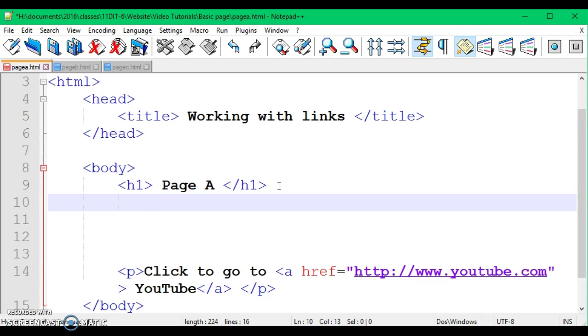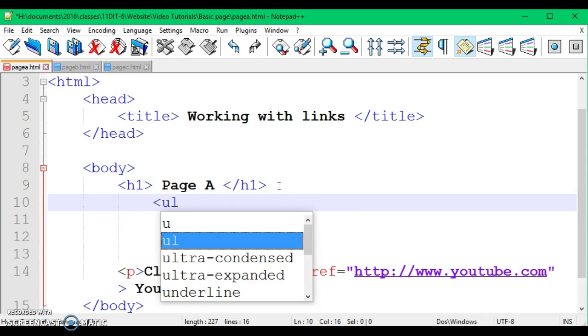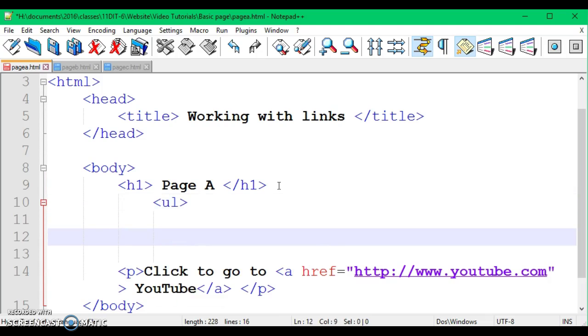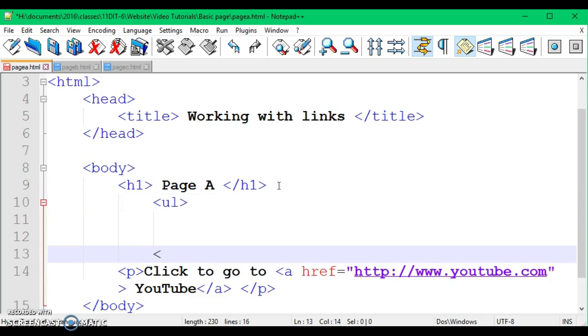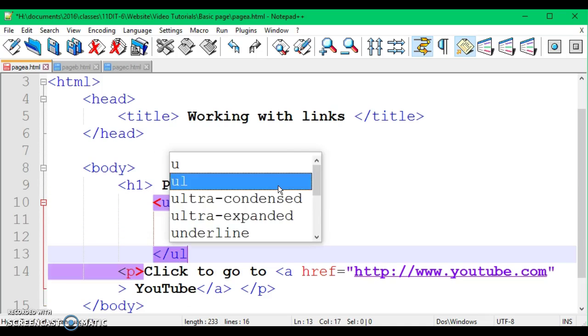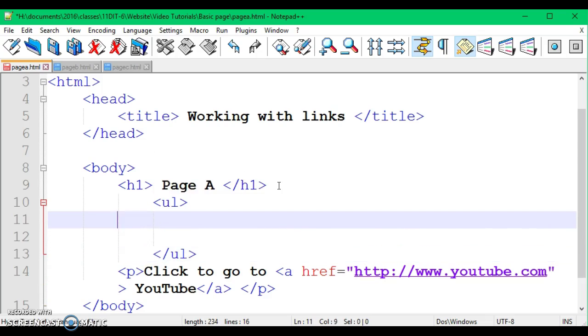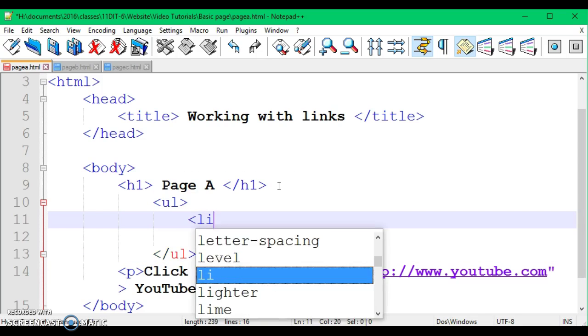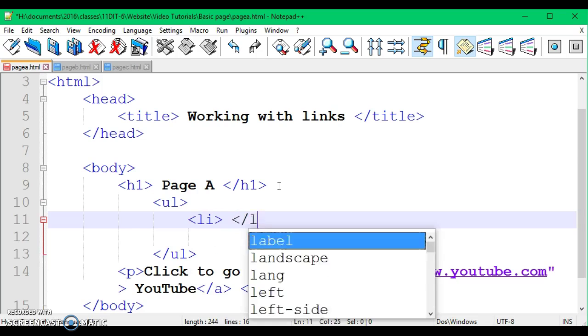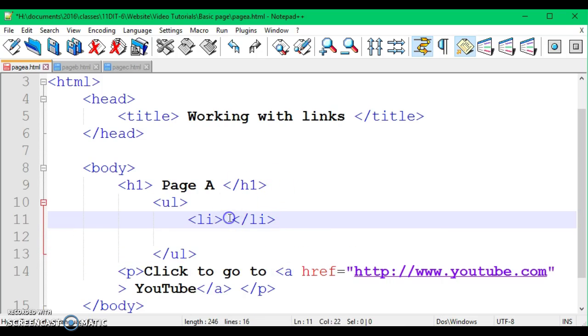So if you remember how to create a list, great. If not, you might want to go back and refresh yourself in our HTML lists tutorial. But I'm going to create an unordered list here, which is a bullet point list. And inside that unordered list, I'm going to have three list items, and those list items are going to contain the text page A, page B, and page C.